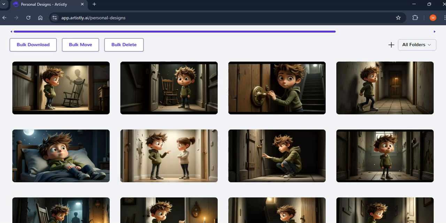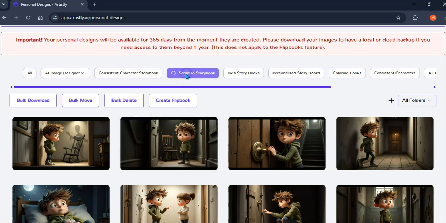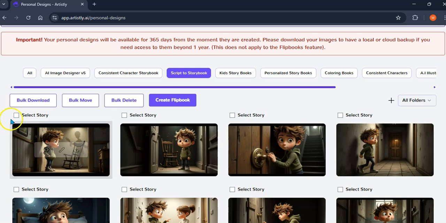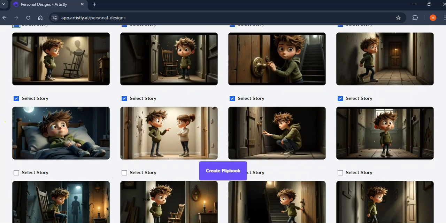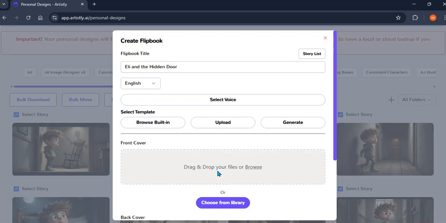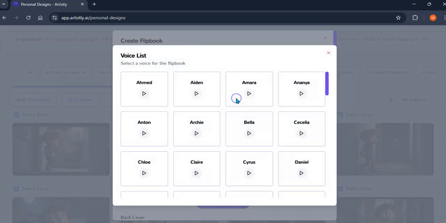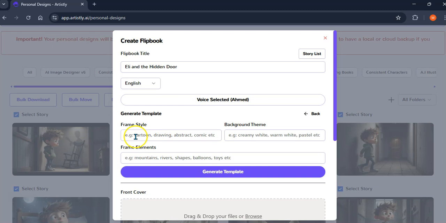So now we'll just create the actual flipbook just to show you. So now we've got this. It's script to story: you click create flipbook, and that will highlight all 8 images, and then we'll create the flipbook here, and then we'll select the story voice. So that's now here, and then you can create or generate a template by clicking here and writing the style and background theme, etc.